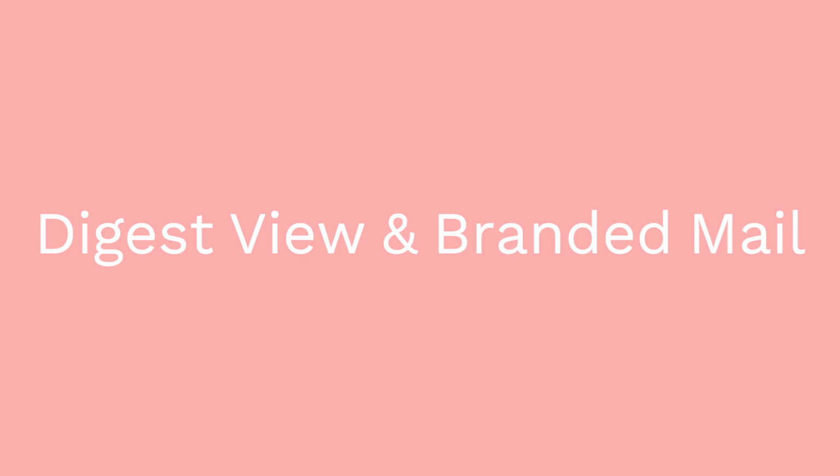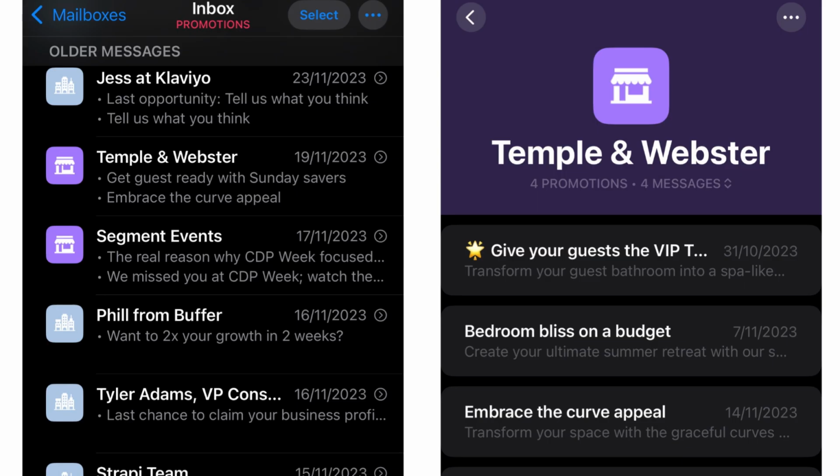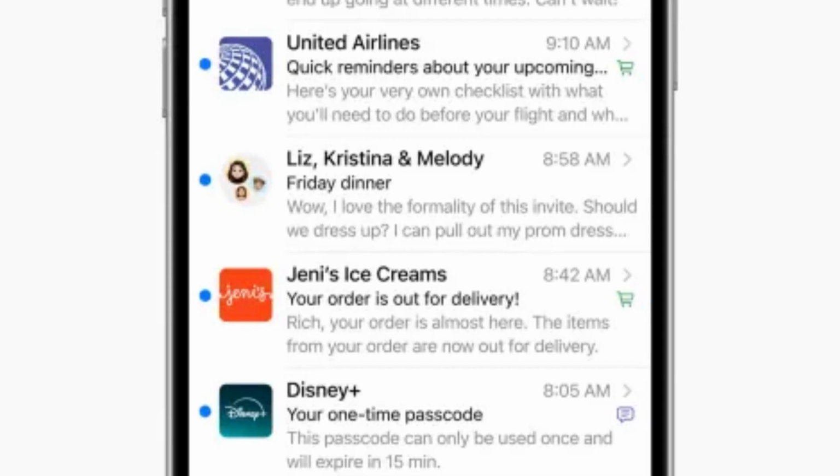And there are two more new features that I'd like to highlight: digest view and branded mail. Emails from the same sender will now get grouped together in something called digest view. And if you are a verified sender through Apple's Business Connect, your logo will now appear next to your emails. It's a nice touch to build trust and helps you stand out.